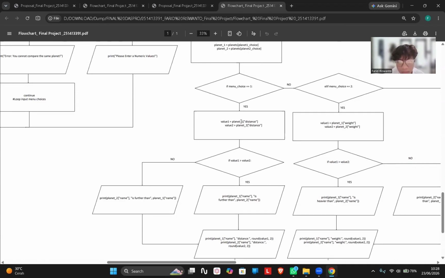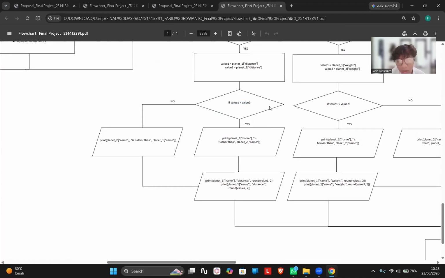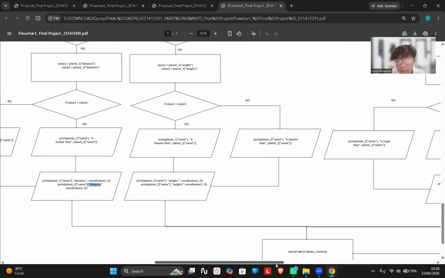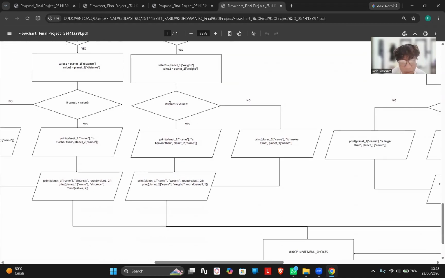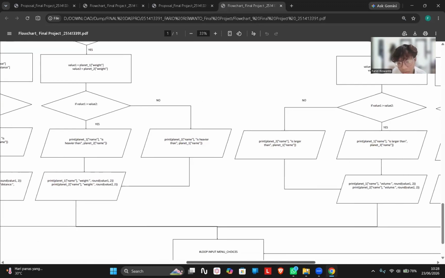If the choice is one, it will simply compare the distance. If one is bigger than two, it is further. If two is bigger than one, vice versa. If the choice is two, it will compare the weight. If one is bigger than two, it is heavier. If not, it's vice versa: two is heavier than one.